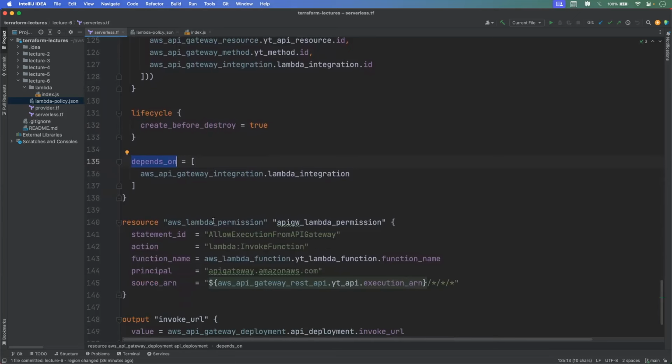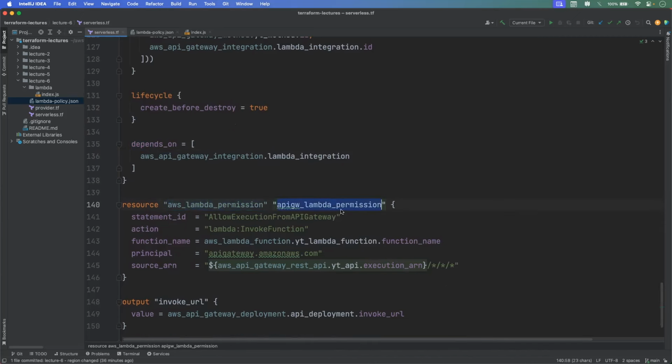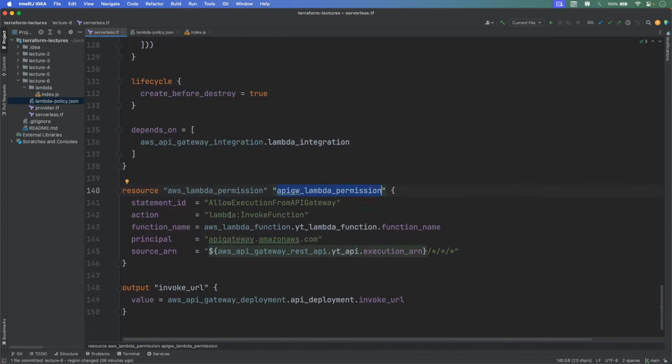Then we created the permission for the API gateway to invoke the Lambda function. You can create a resource of the type AWS Lambda permission. This was the name for the resource, and we are allowing it to invoke the Lambda function. This was the function name that we have created. Principal was apigateway dot amazonaws.com. What is the meaning of this? We are allowing AWS API gateway to invoke the Lambda function. And this is the action, that is lambda invoke function.